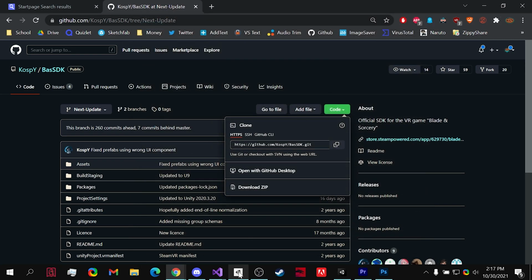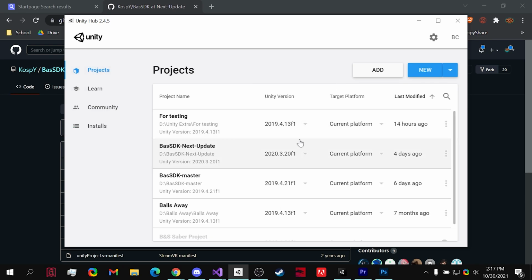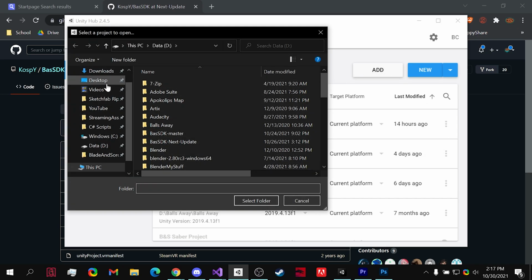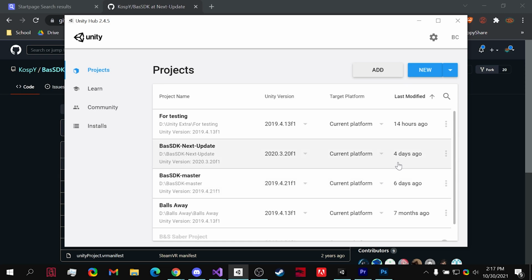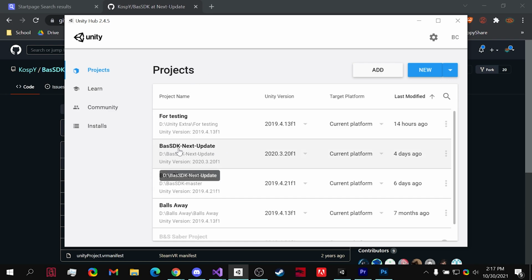After that is there, after you've installed the Unity version and you've installed Unity Hub, you're going to want to go to projects, add, wherever you placed the Unity next update, you click on this and then you select the folder. After that's done, you want to click on the Unity version because it's going to be blank. Click on it and you select 2020.3.20 F1. After that's done, you click on whichever one of these you want. So in our case, it's Blade and Sorcery next update. Now it's on to making the weapon.